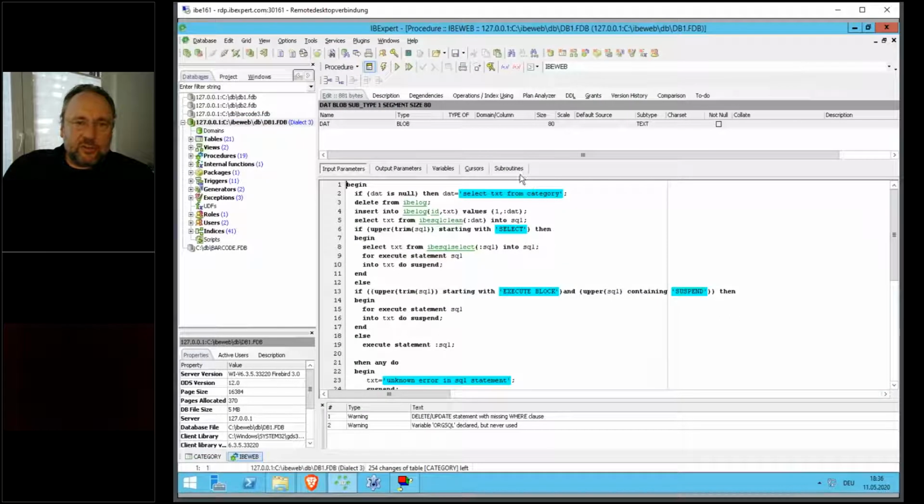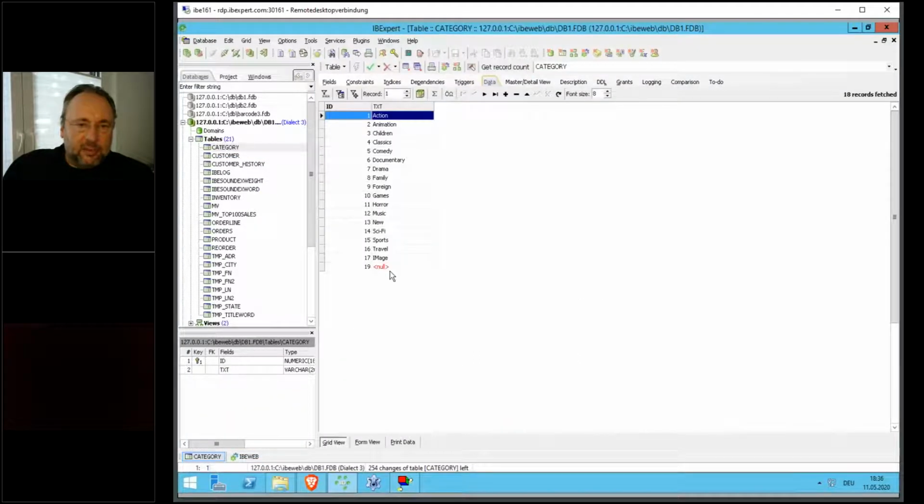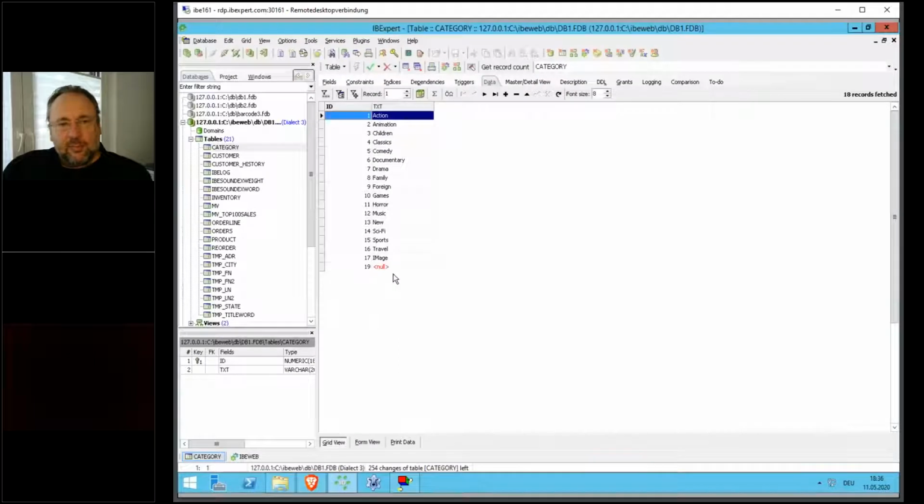I hope I did not change too much last week when I was doing that same session with the German speaking audience. But now you see that I have here now the original data available. I was now doing the update category set txt equals null where id equals 19. This was exactly in the same way sent back from the SQL statement to the PHP. The PHP took that string and sent it back to the application here.